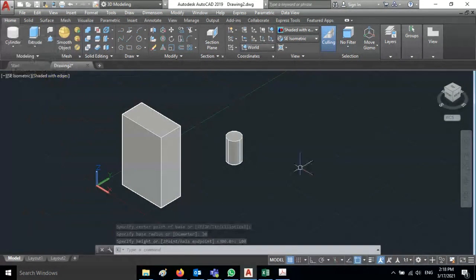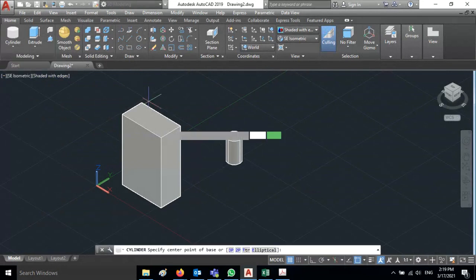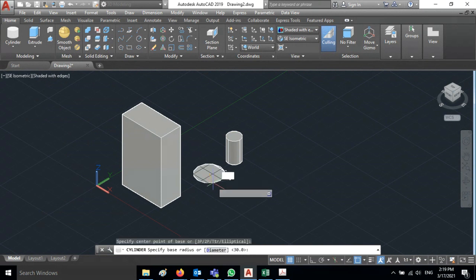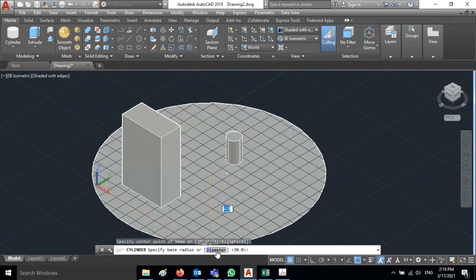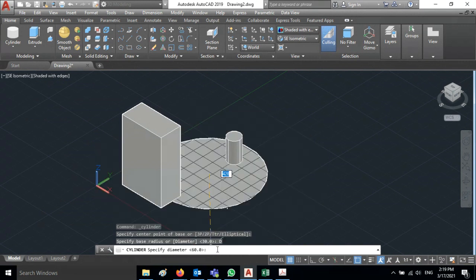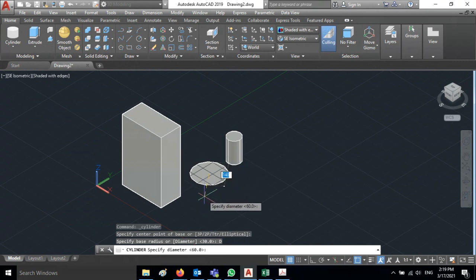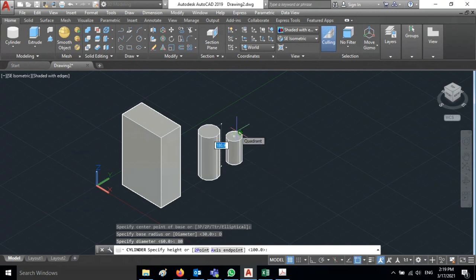The same cylinder we can create by using the diameter also. We will see how to do that. Click cylinder. I'm going to use the same type of cylinder here. And now you have to select the diameter in the command window. Just select diameter. And what is the diameter you need? Let us say I need only 80 millimeter diameter. I'm just selecting 80, and the height maybe 120.